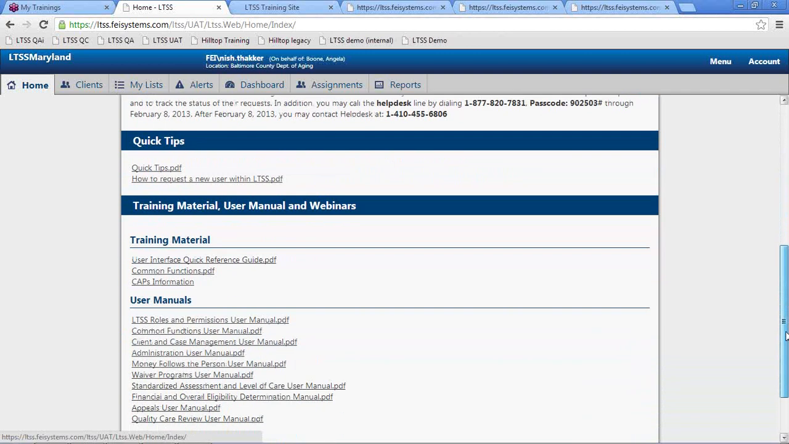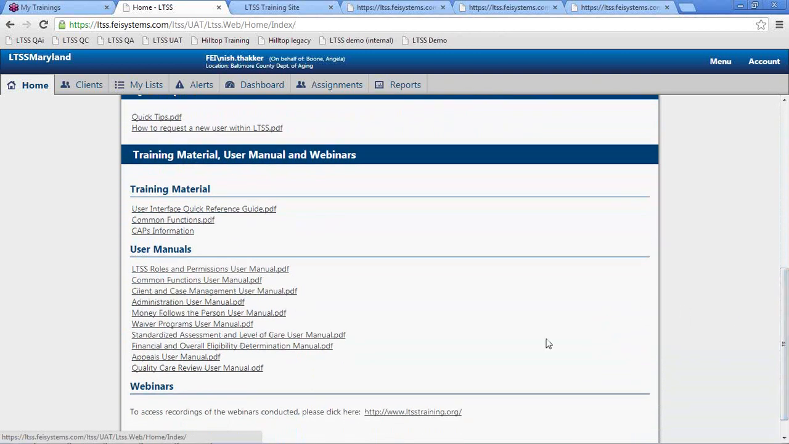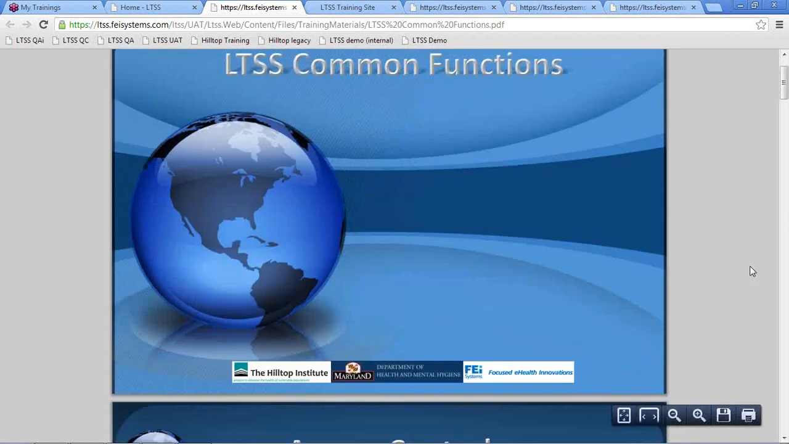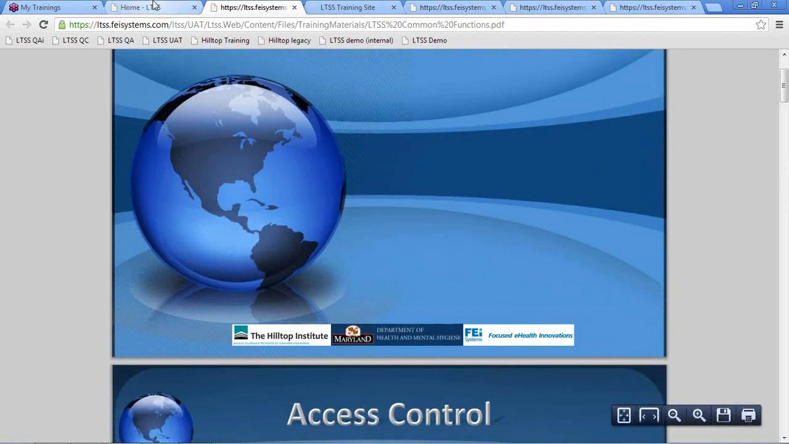This homepage is going to be accessible to all the users in the system, so any new user can go into LTSS and look at the various user manuals and access other information to help, such as this presentation, to help you go through LTSS in a smooth and easy way.